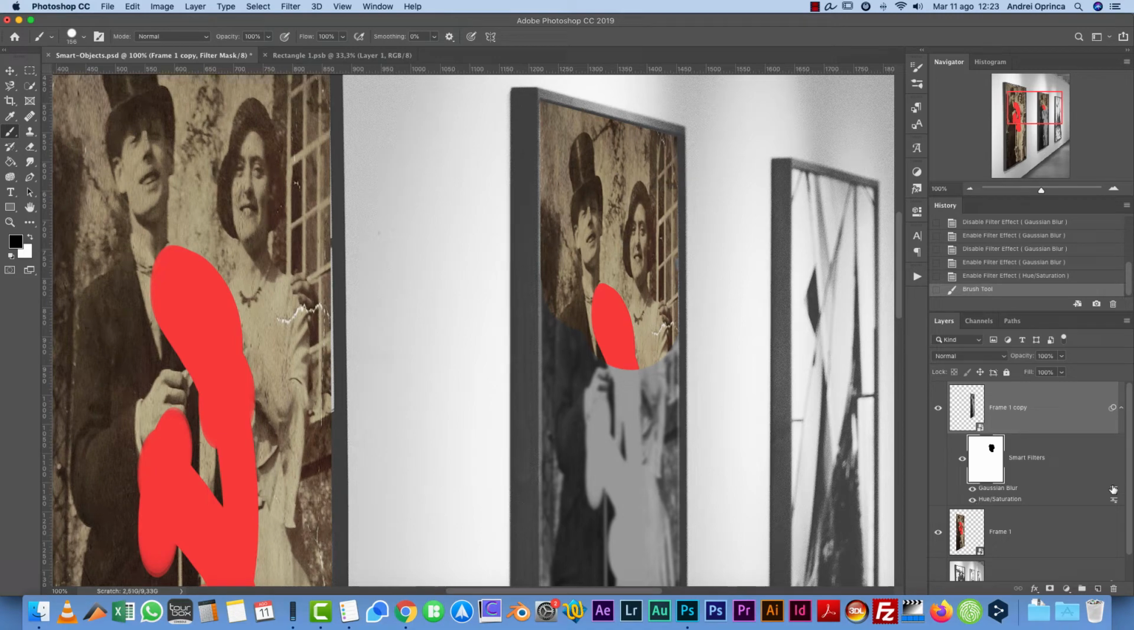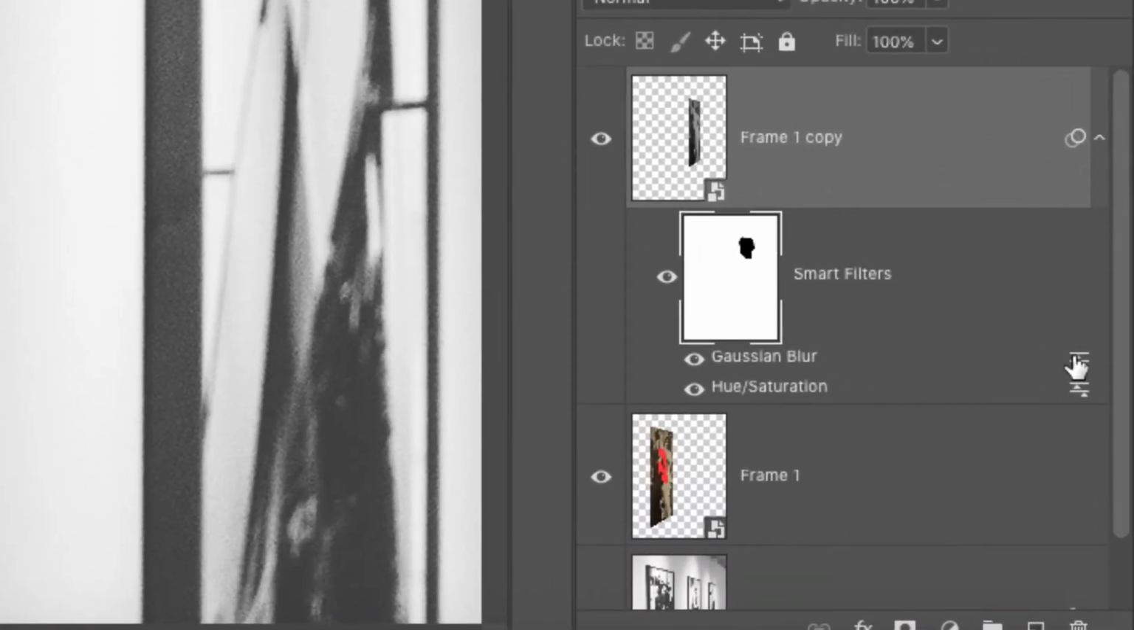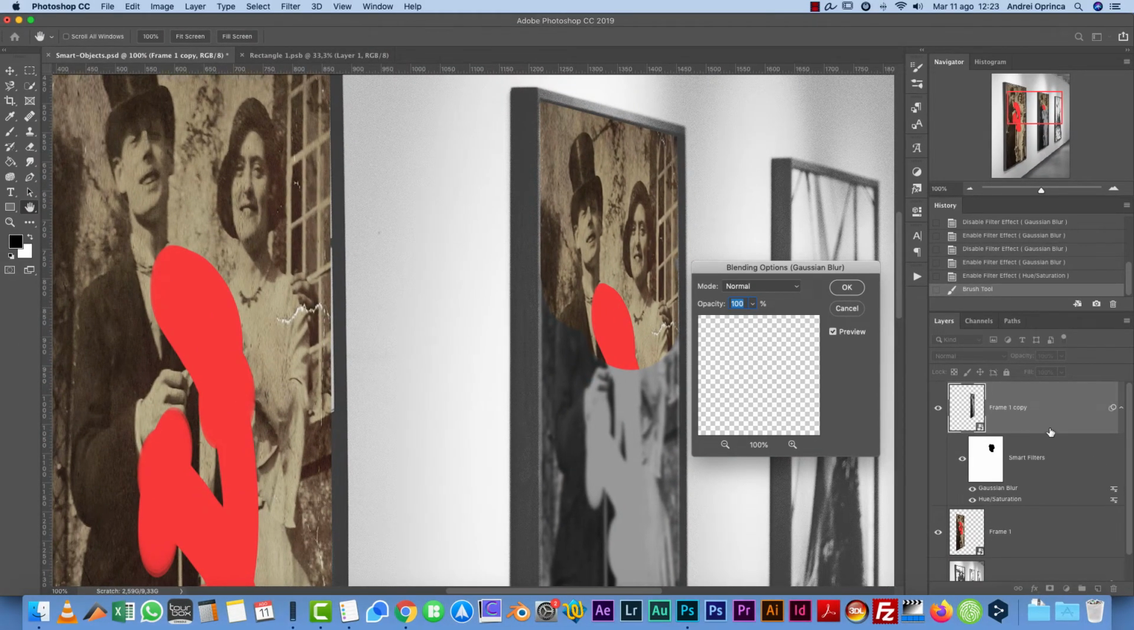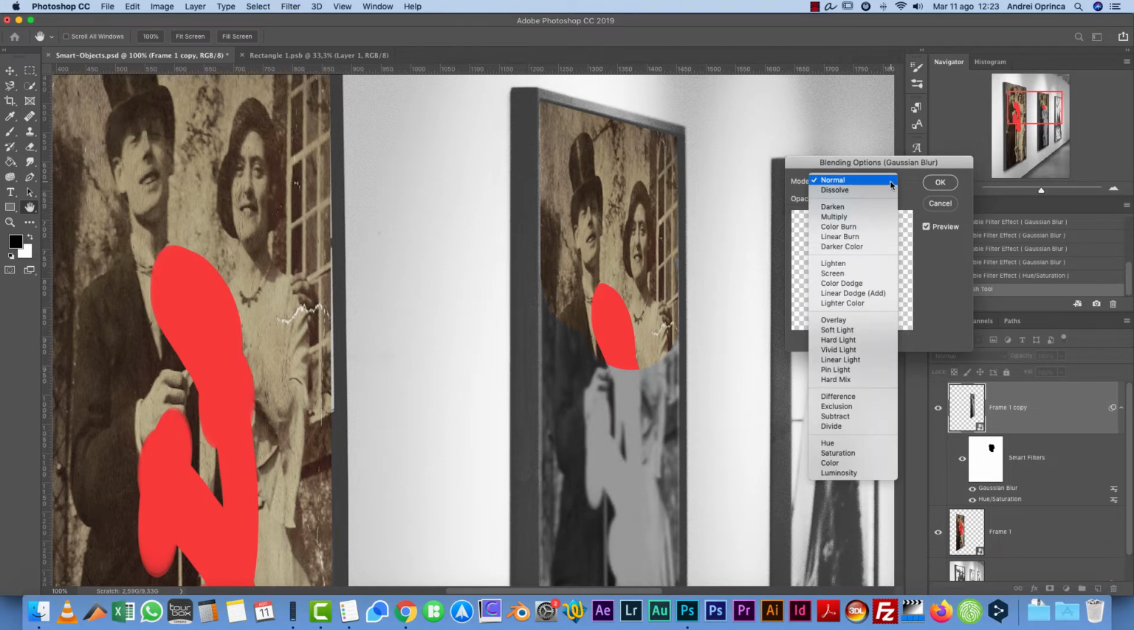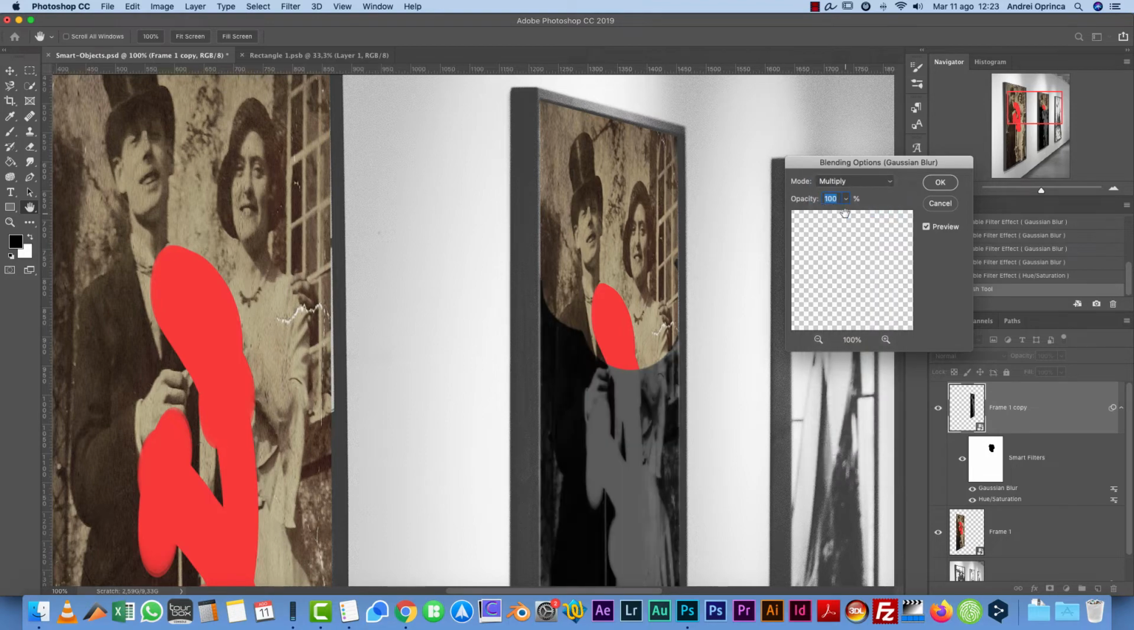Okay. Also, you notice that on the right side of each of these filters, you have this little icon with the sliders. If you double click it, you will open the panel of that particular filter, and you can adjust the blend mode and you can adjust the opacity of that filter. I clicked on the Gaussian blur so I could drop the opacity of it, and you can see that this part now becomes more in focus, and I can also change the blend mode of that particular adjustment.